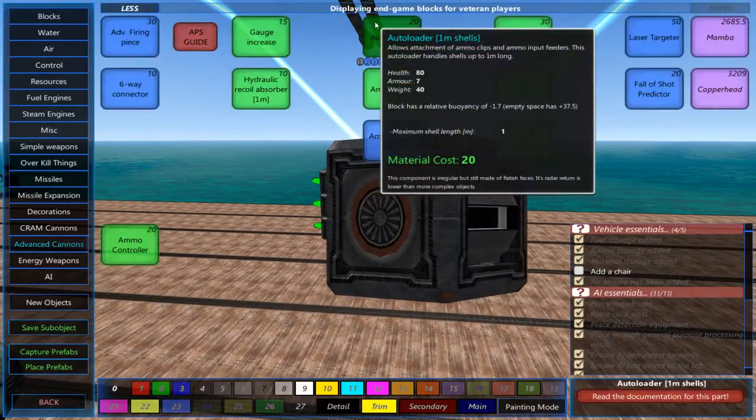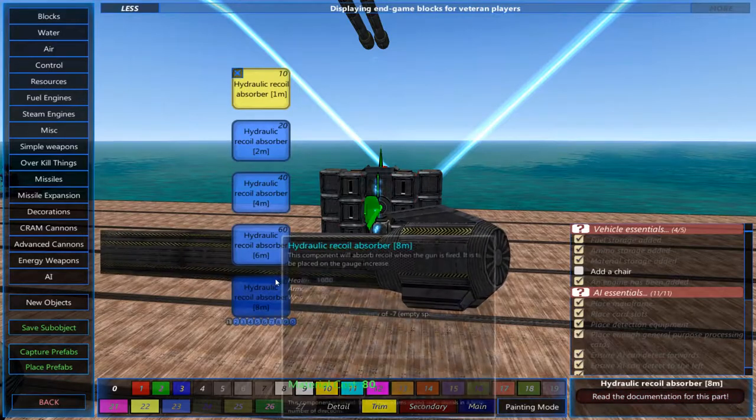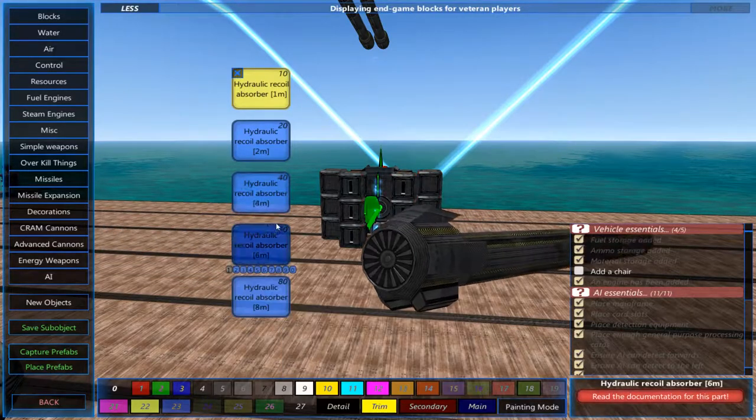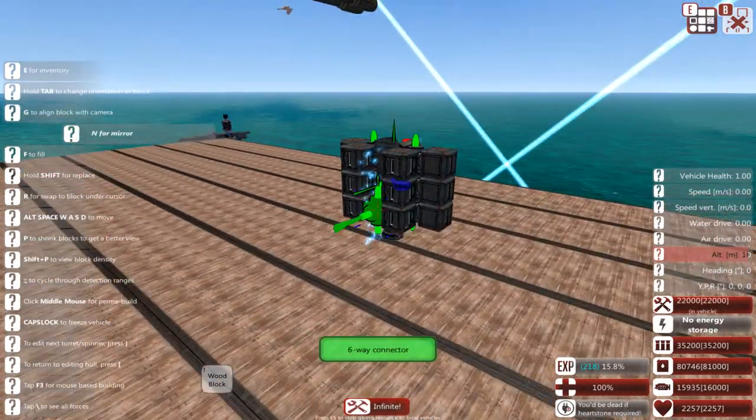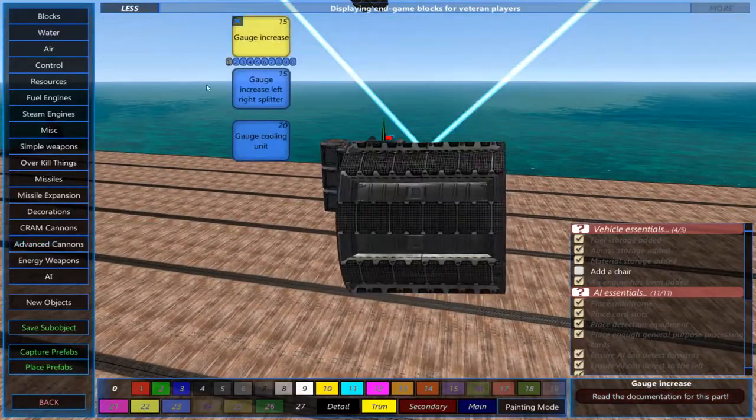Also, remember, whenever you're not building on a fortress, make some room for the hydraulic recoil absorbers, because when you're on a ship, unless it's extremely huge or doesn't have that much recoil, it's going to go flying.